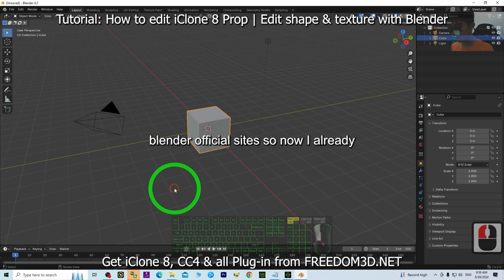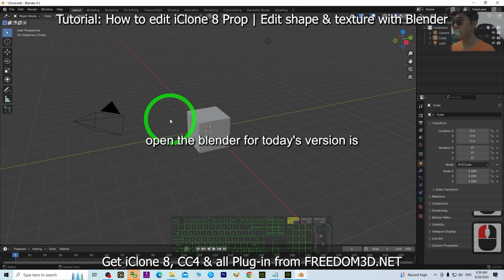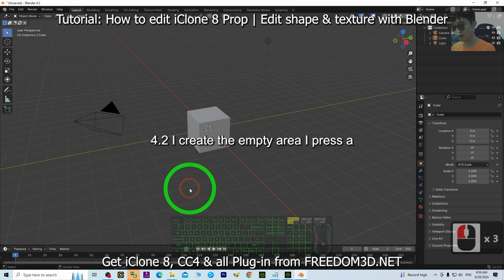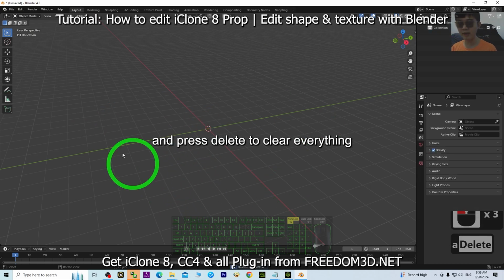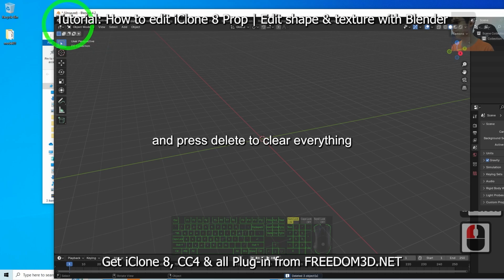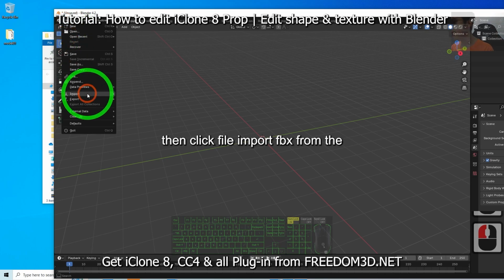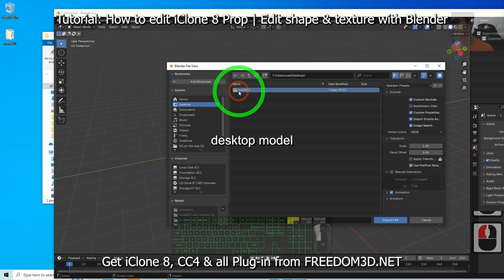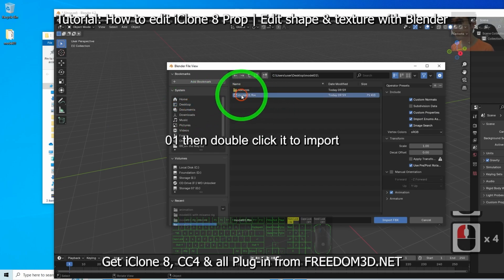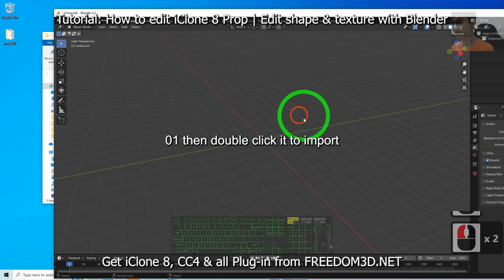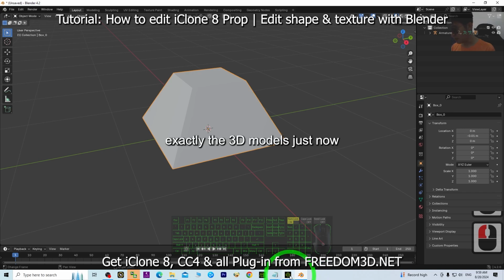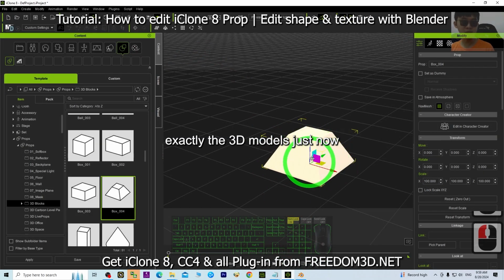So now, I already opened Blender. Today's version is Blender 4.2. I create an empty area: I press A and press delete to clear everything. Then click File, Import FBX from the desktop, model 01. Then double click it to import it. Now you can see this is exactly the 3D model from just now.